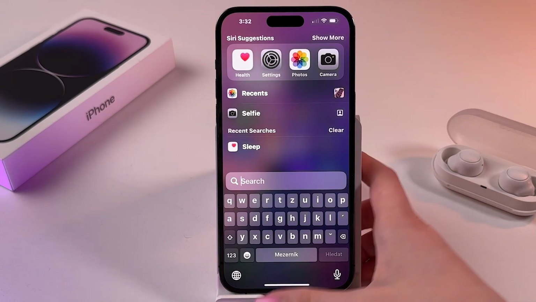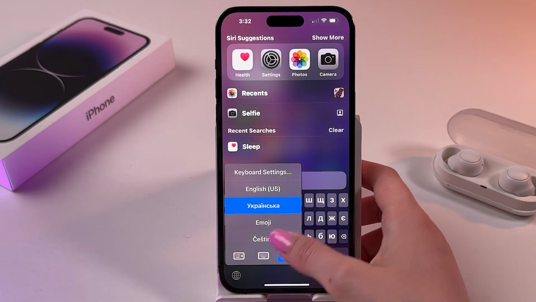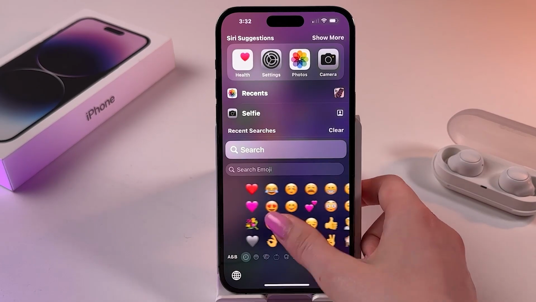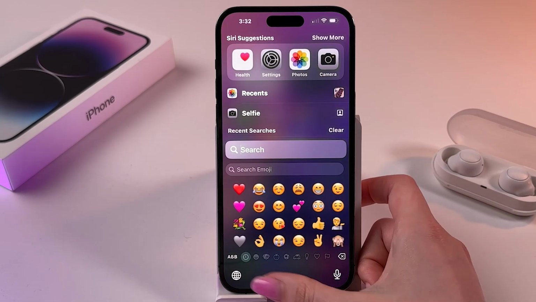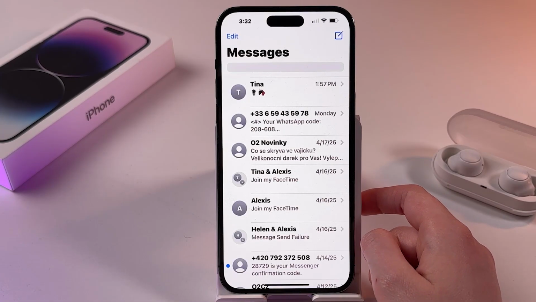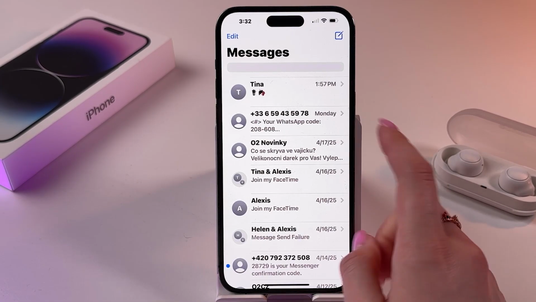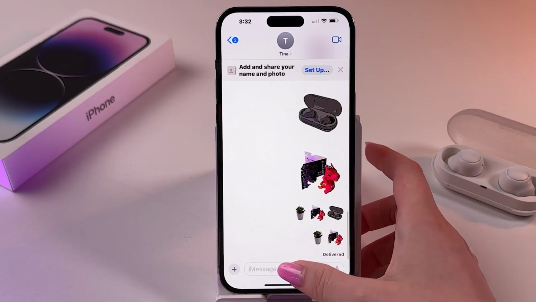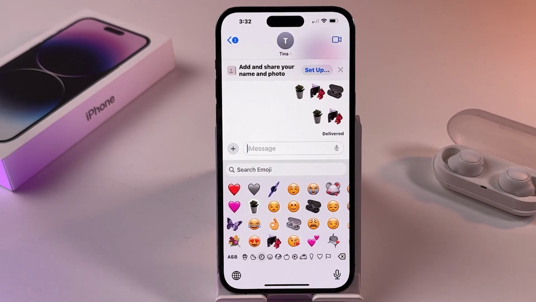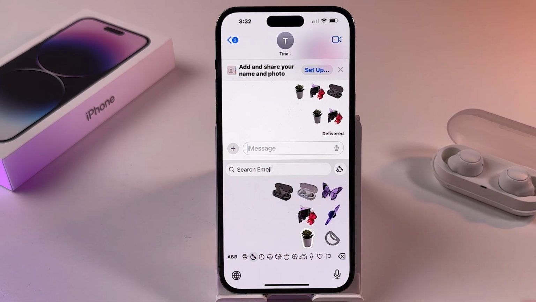Now with the new iOS, it will be in your emoji keyboard by default. But to be able to find it and use, you need to open any app in which you can send stickers first. For example, it could be Messages app. Now trigger your keyboard, tap on the emoji icon, and near your recently used emojis, you will see your stickers.